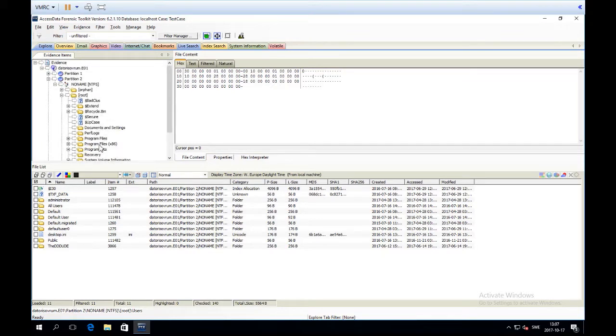Some things that I want to show you right away is some nice functions within... Below, in the bottom pane here, is the file listing view, and that's basically where the contents of the folder that I have marked up here in the evidence pane is. So now I've marked user, and then you can see the data that's in the users folder listed down here.